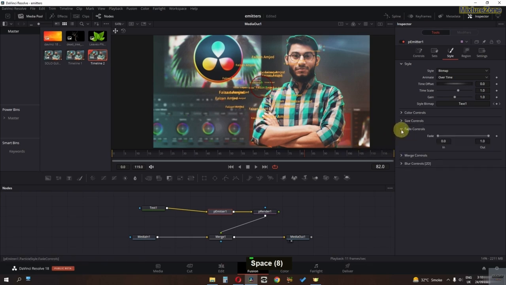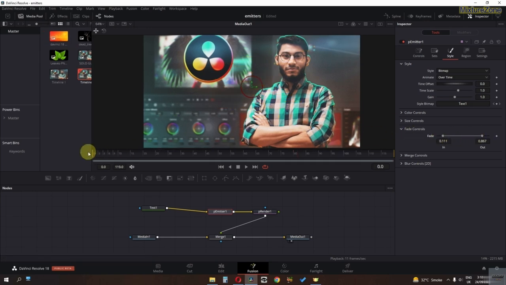Now I'm going to open the fade control and fade in the text and fade out the text as well. So the text starts from the fade in and ends up with fade out. Now if I play this video, you can see we have this text emitter.